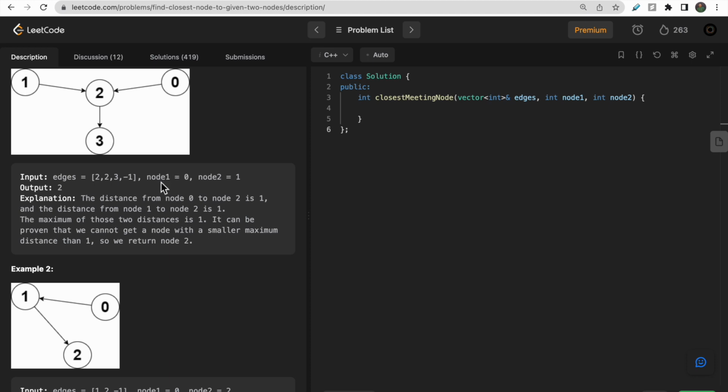And here we have two nodes, node 1 and node 2, that are 0 and 1. So yeah, as you can see here, the closest node that is common to 1 and 0 is 2. See here it is at distance 1 and here it is also at distance 1. So the common node that is closest to 0 and 1 is 2. So we return 2 here. Got it? You can also say that 3 is also a common node, but it is further from 2, and that's why we didn't consider 3 as our answer.